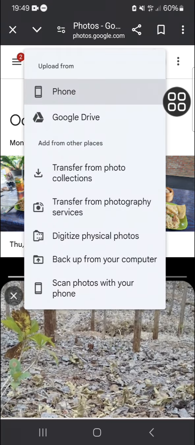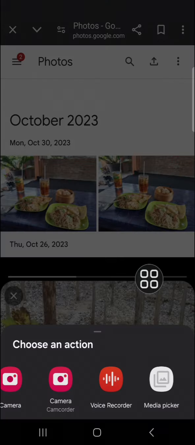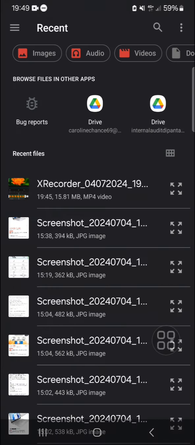Just click on it, and then you can choose phone, and you can choose media picker right here, and then you can choose specific photos from your device to be uploaded to Google Photos.